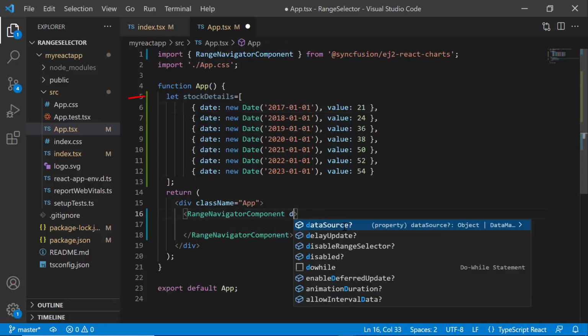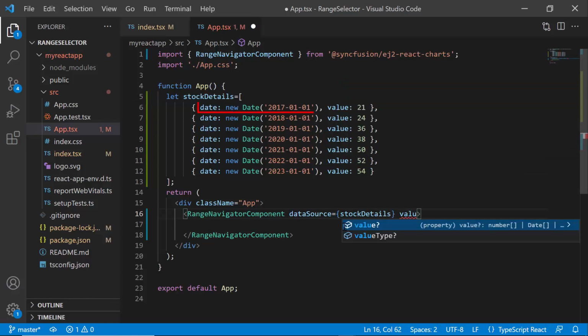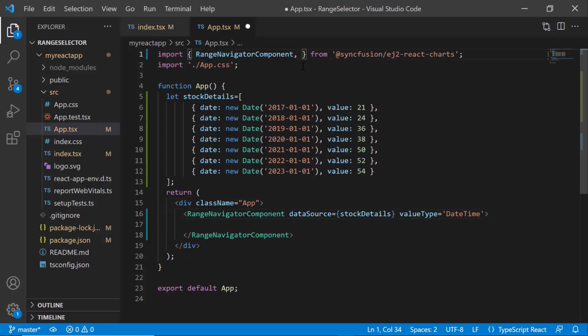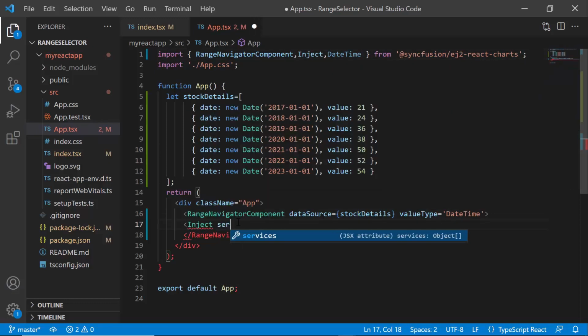Now, I will assign this stockDetails list to the dataSource property and set the valueType as DateTime as it contains date values. To access the DateTime module, I need to import it from the Syncfusion ej2-react-charts package and inject it into services.